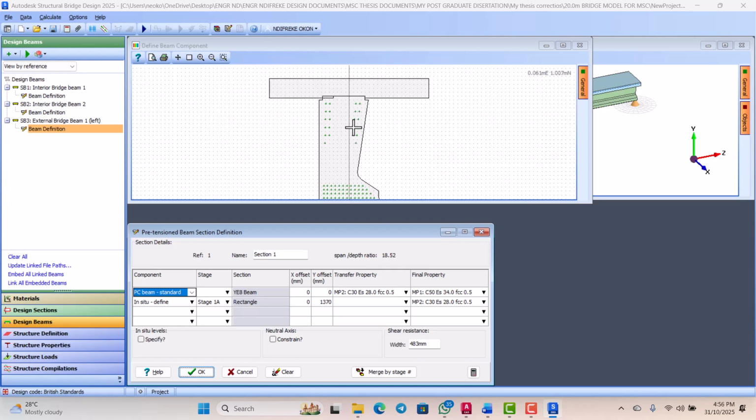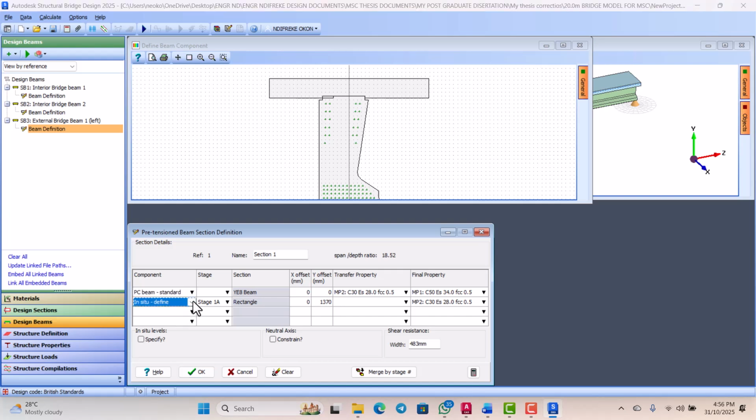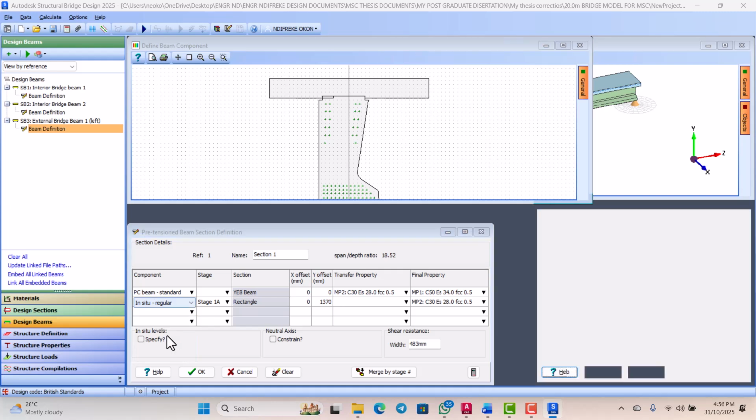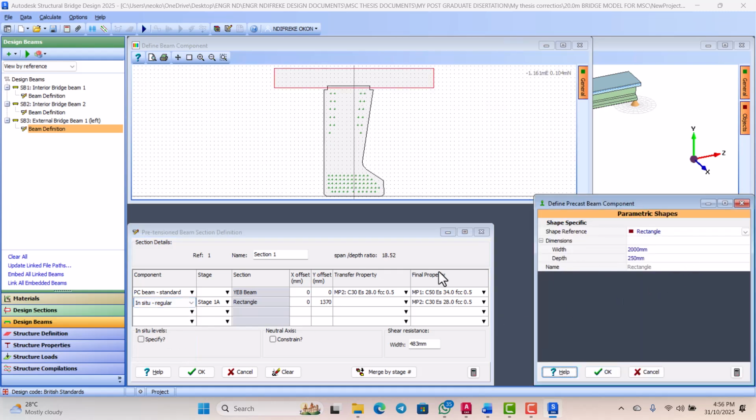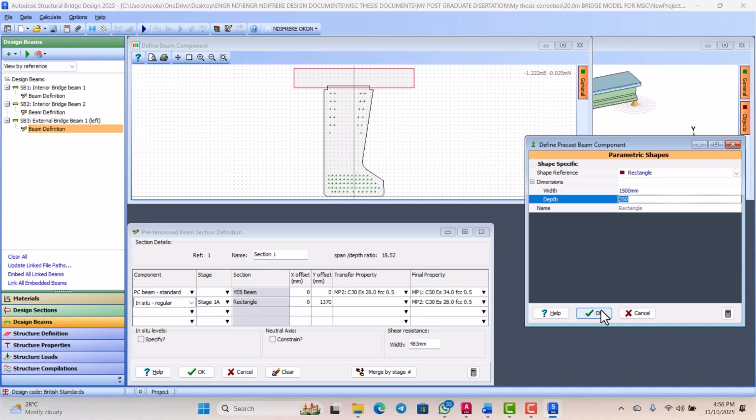So this is the section, but when you check this section, you see that it's still giving us 1 meter. So we are going to define it again. We come here, come to Institute Regular. Here we are going to change this to 1.5, and you click on OK.